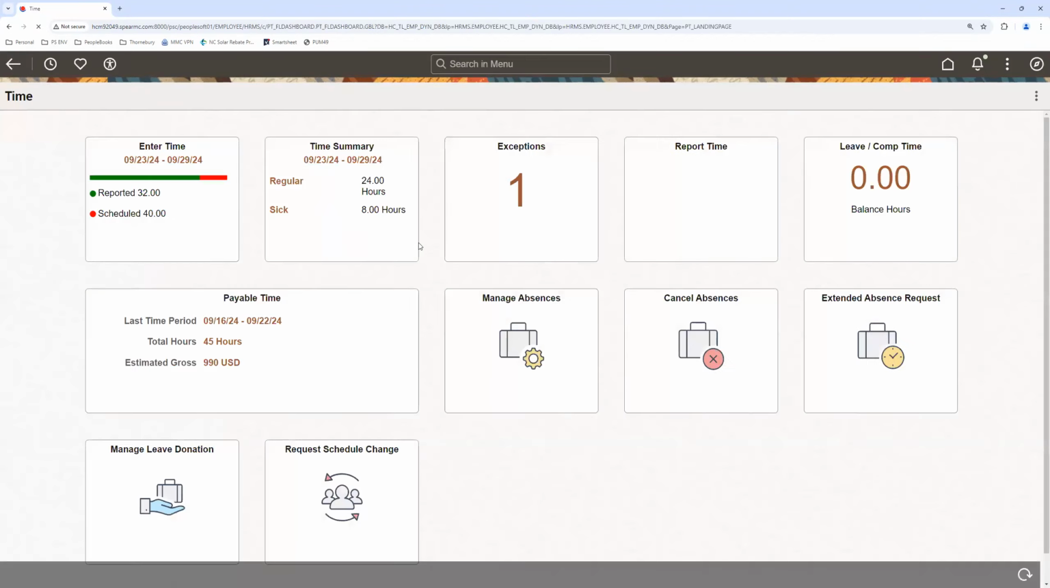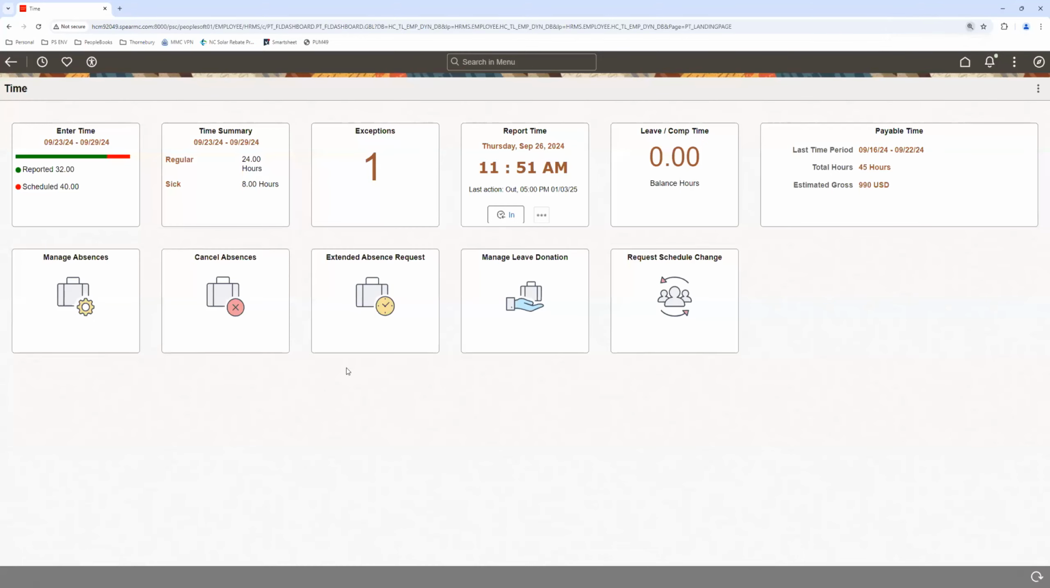So as we can see here, more and more capabilities are getting added for various functionality, be it extended absence request, be it schedule change, leave donation, more and more drive towards self-service, manager self-service functionality across both these modules as well. All right. I know we are into the last 10 minutes, so let me quickly switch my view to the slide there.